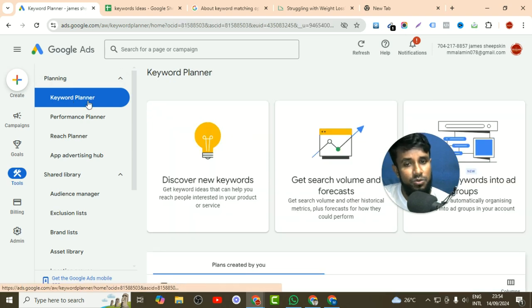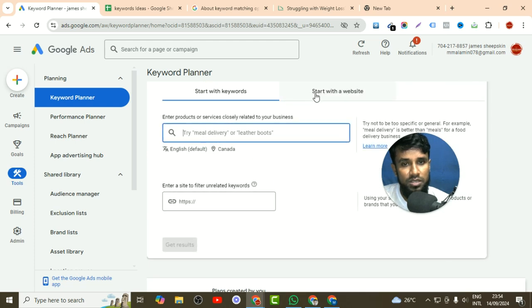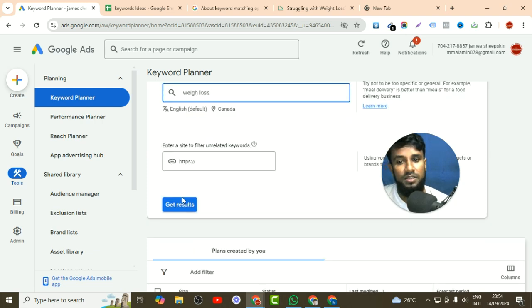Go again to Keyword Planner and discover new keywords. Just click on start with your website, or start with a keyword. So write your keyword, my main keyword: weight loss. Just write it and get results.